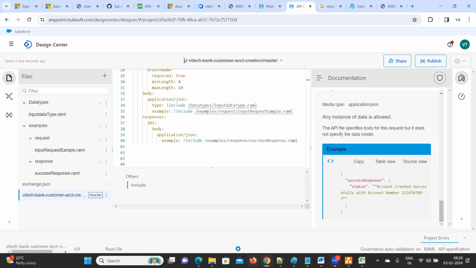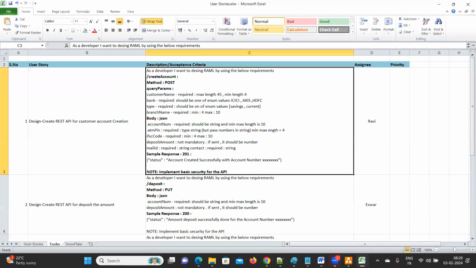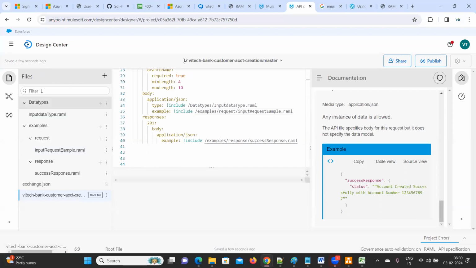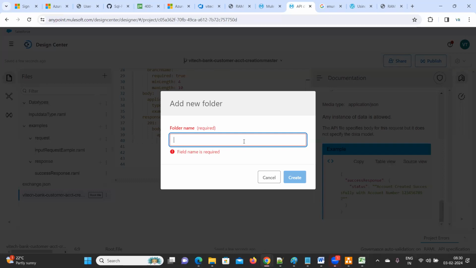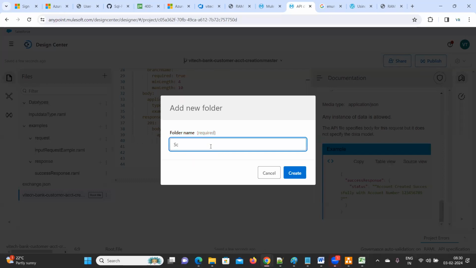Next, what is the next part? We need to implement security. Implement basic security. How to implement security? This is also a very important interview question. Click on this new folder, security schema. My folder name is okay. SCH.